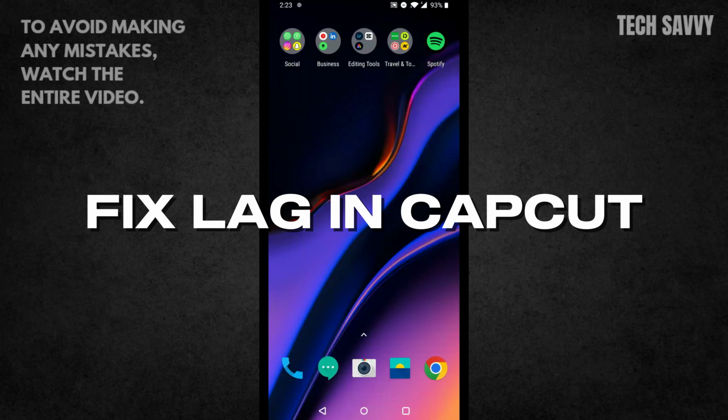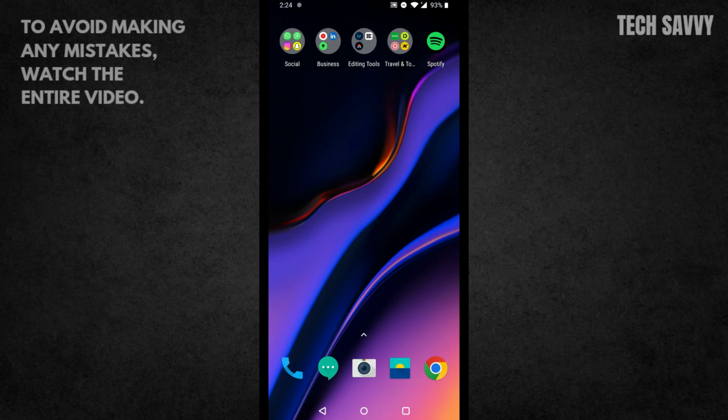In today's video, I am going to show you how to fix lag in CapCut, ensuring your video editing experience is smooth and efficient. So without wasting any further time, let's get started.